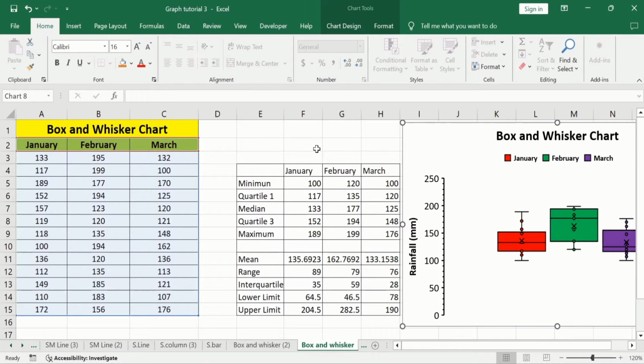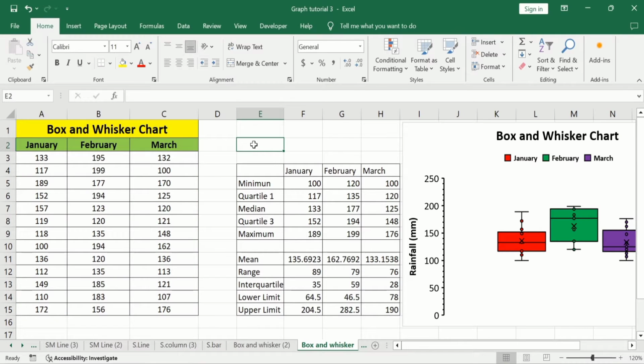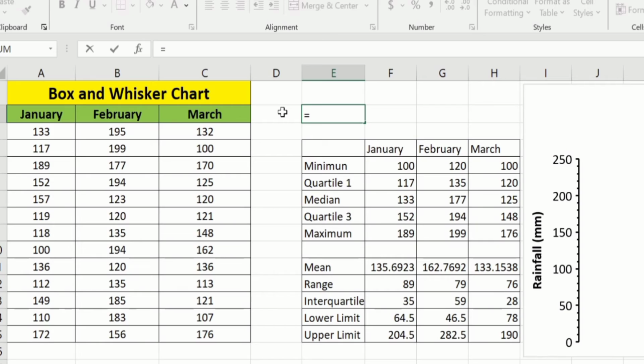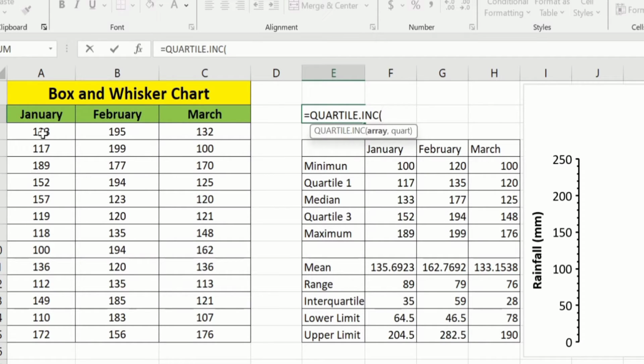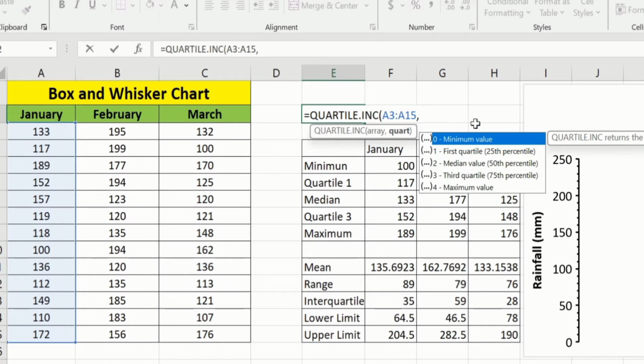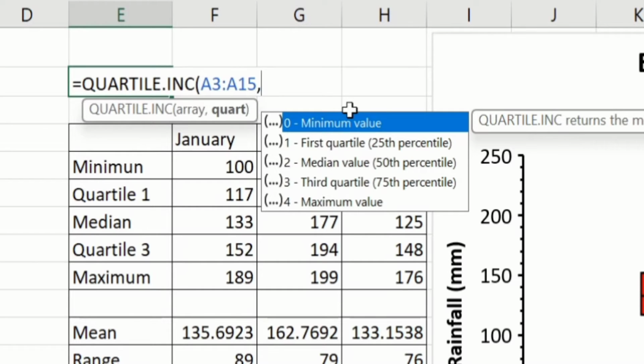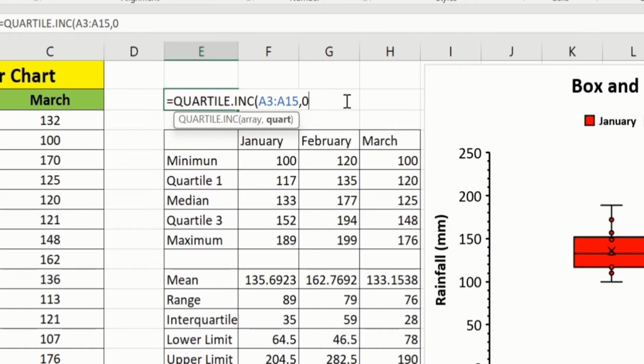If you want to calculate the minimum or maximum value, you can also do that. Simply select a cell where you want to display the result, put equal sign, write quartile. Here is the option of quartile inclusive. Double click on it, select the data, put comma sign, and from here you can select a suitable option. In this case, I want to calculate minimum value, so I will double click on this minimum value. If you are interested to calculate maximum value, then you can use fourth option. After doing that, close the parenthesis and press enter.